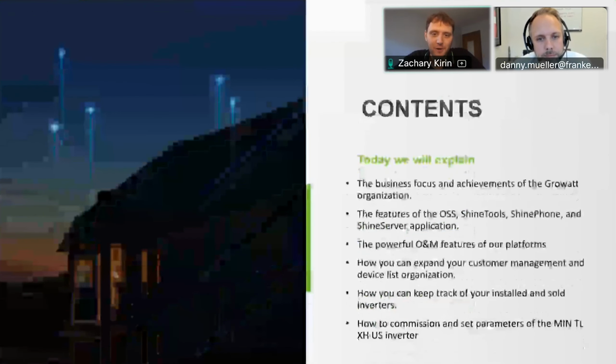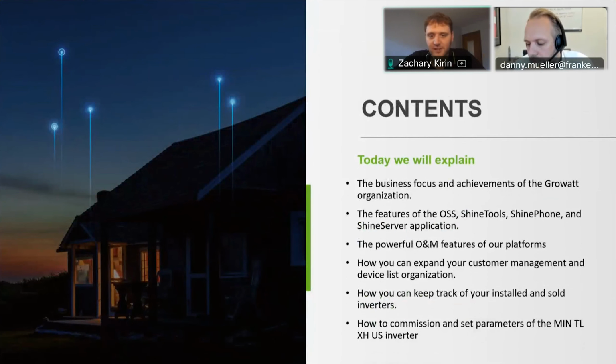Great. Okay. So today we're going to explain a little bit about the business focus and achievements of the Growatt organization. We're going to see the features and the possibilities of the OSS, the Shine tools, the ShinePhone, and the Shine server applications. These are our monitoring portals and our local commissioning softwares, where we're going to dive into the O&M capabilities of the OSS program and discover how to keep all Growatt products that you've installed organized and maintained while providing an excellent track record of service for your customer. And lastly, we will discuss the parameters and commissioning of the MIN inverter through the Shine Tools application.